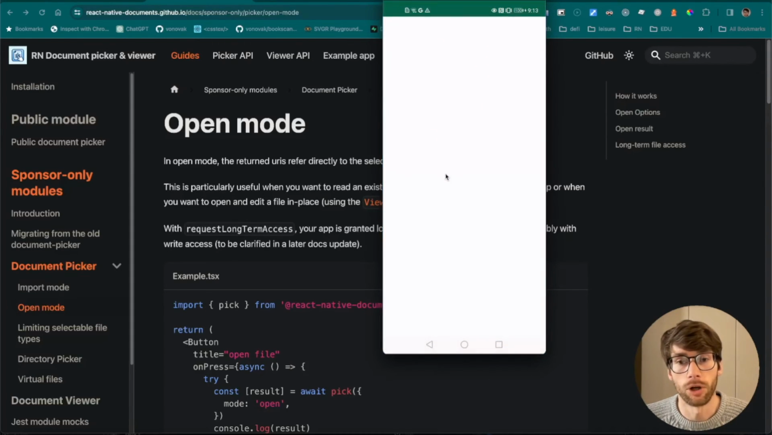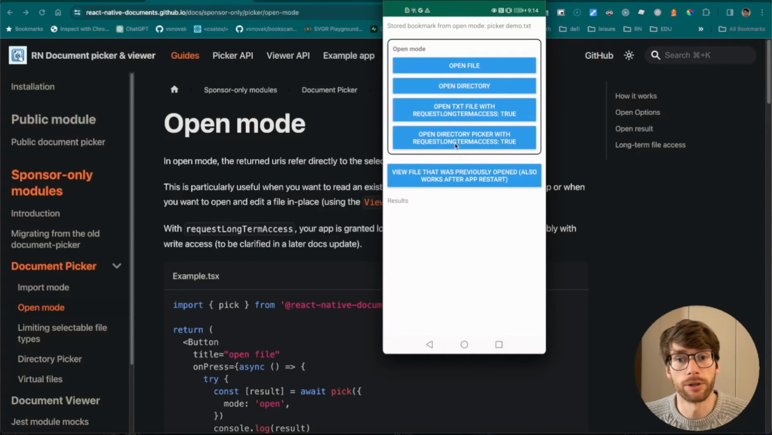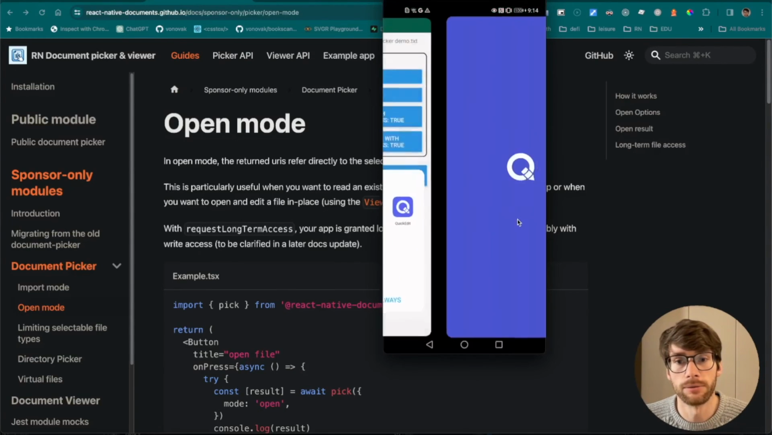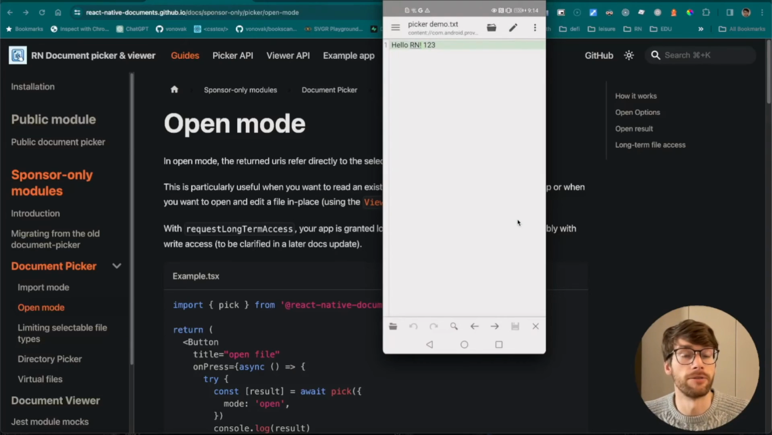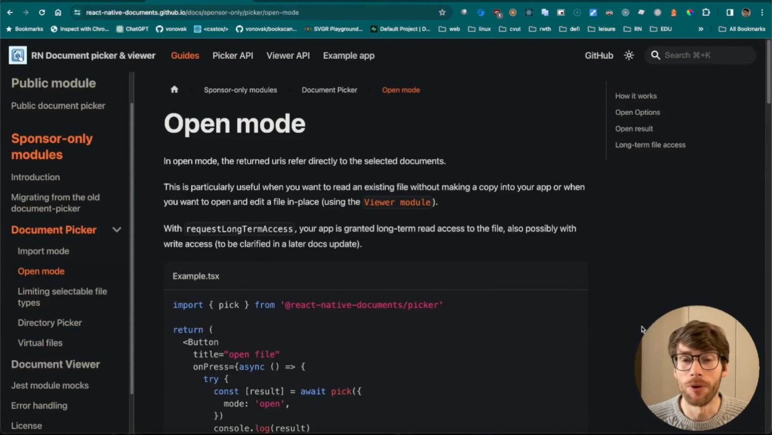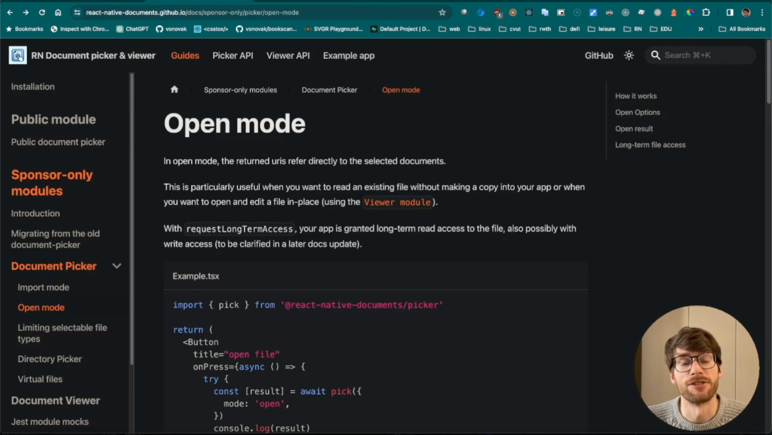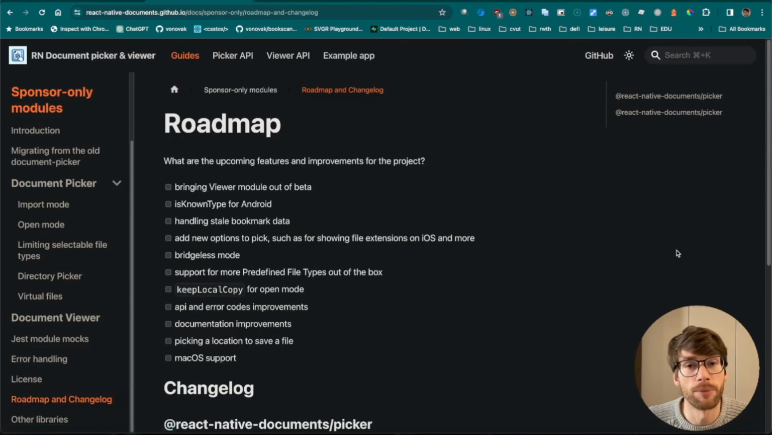Now, when I go to the document picker, remember we stored a bookmark. So when I now preview the file, I should see the updated version, and that's exactly what I'm getting. Underneath, it's still one and exactly the same file. So that was it. A quick overview of the features in the new document picker. Remember that there is more to the package, such as directory picker or virtual file support on Android. And if you scroll down here, there's a roadmap of the upcoming features.